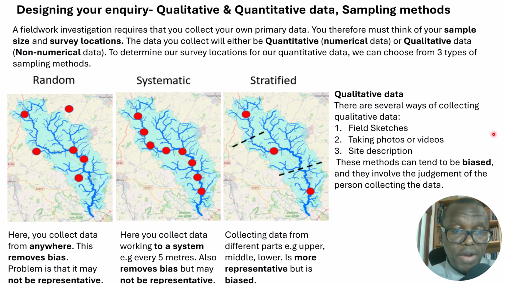Now, it's very important to remember these 3 types of sampling because you're likely to be asked about them in the examination, and also to remember the advantages and disadvantages of each in case you're asked. And then it's also important for you to remember what quantitative methods are, their advantage, and then what qualitative methods of data collection are as well.